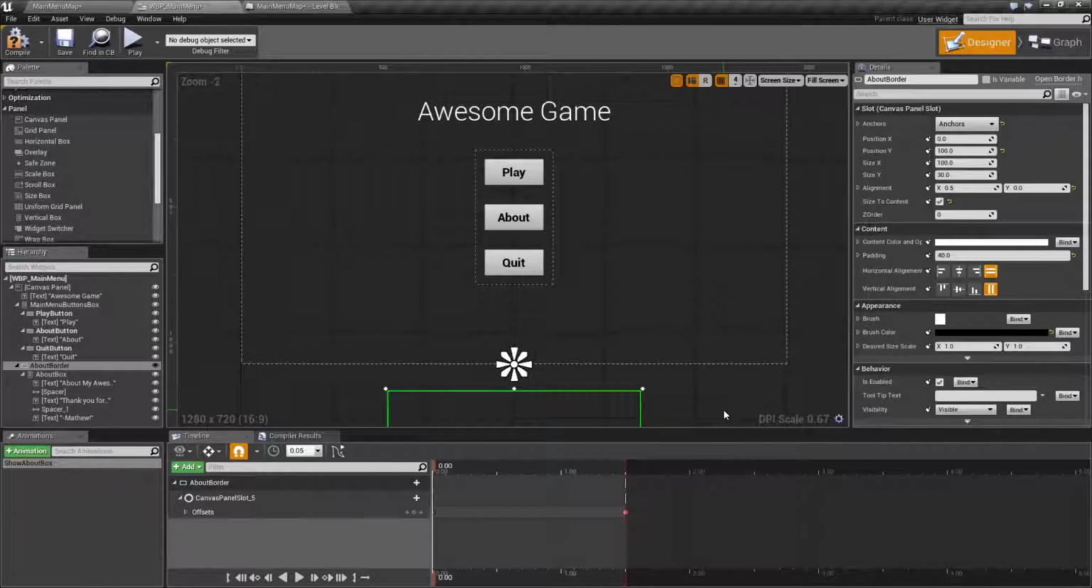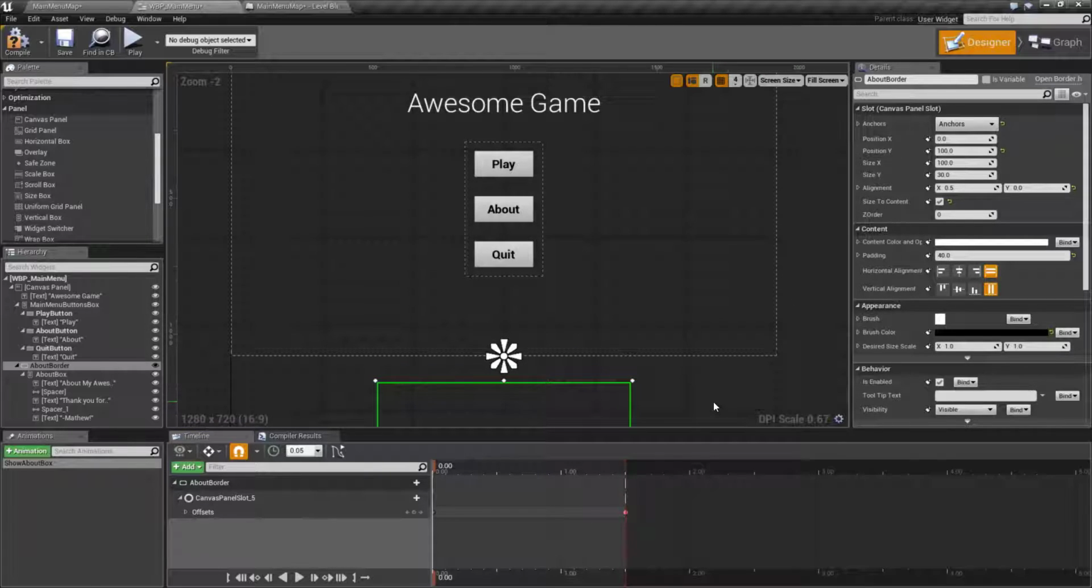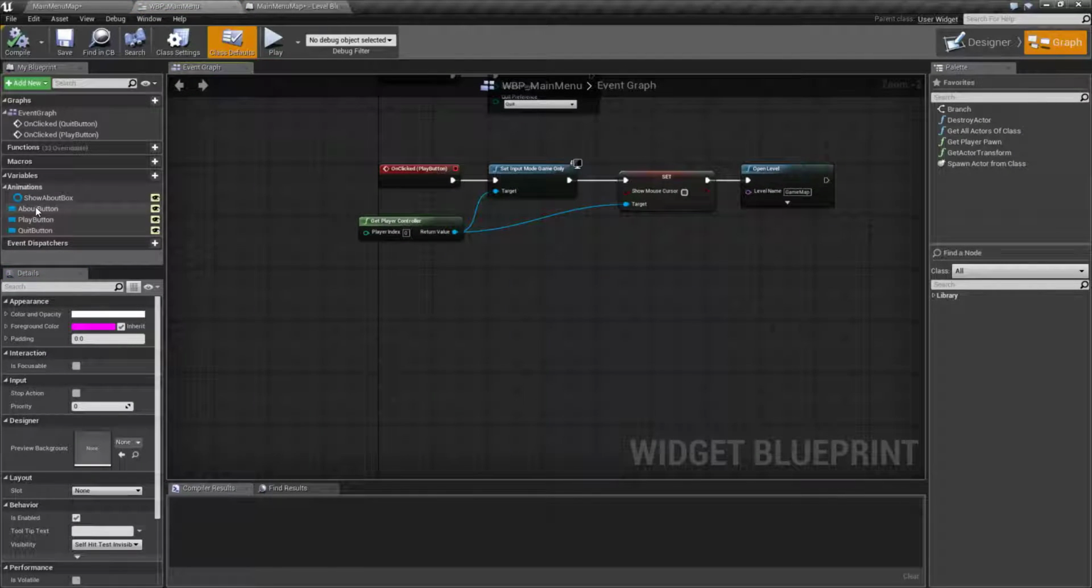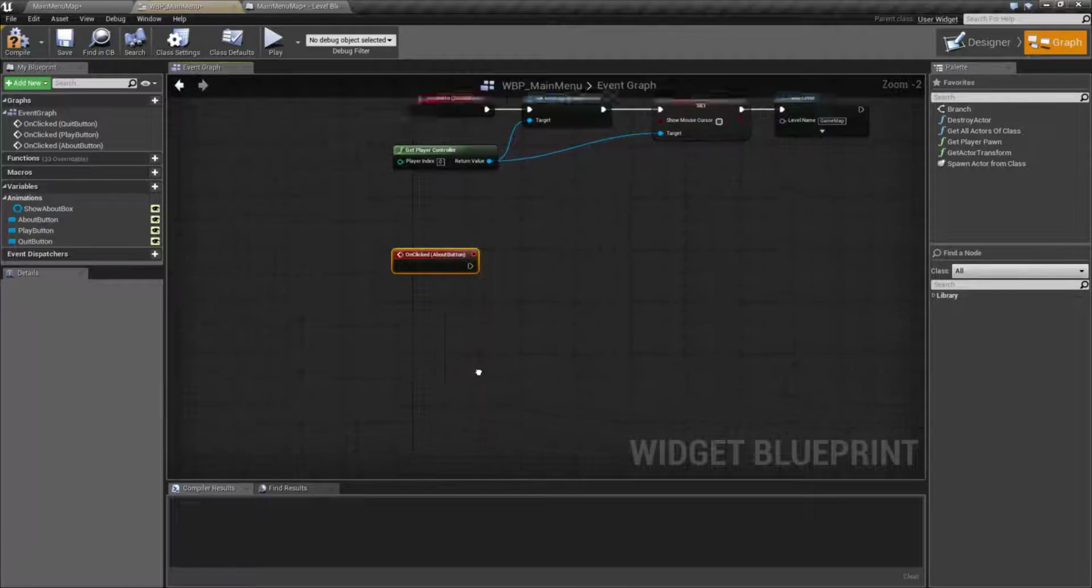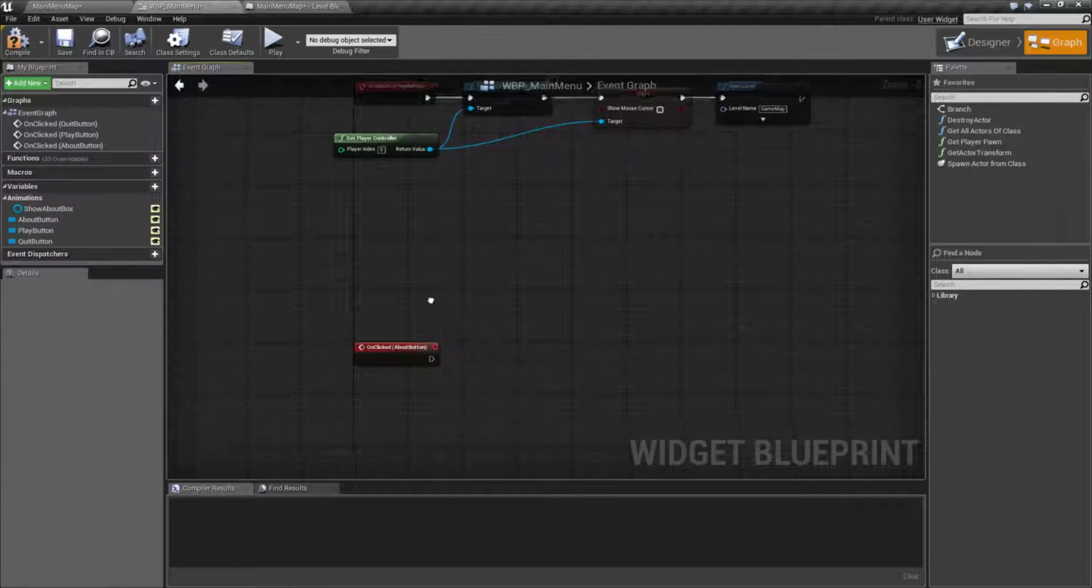Okay, so we're good there. We are going to run into an issue that I will have to correct, but we'll deal with that in a second. We need to actually be able to see this. Hopefully this is pretty simple. We have our about button. When we click on it, we're going to want to play our animation.